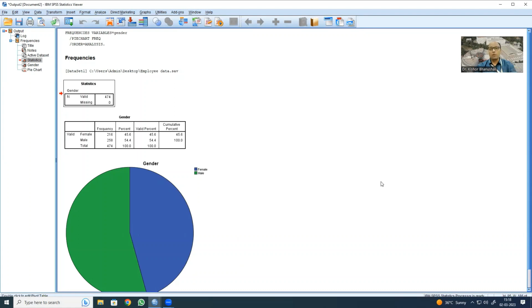If there are missing values available, you need to check whether it is actually missing or it may be a data entry error. So you can proceed after checking this primary statistics table. Then if you look at the second table, we have a frequency table. This table indicates that among the total respondents, 474, 216 are female and 258 are male. So we got the absolute number.